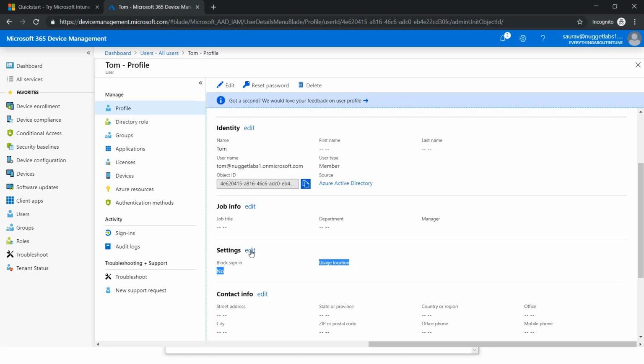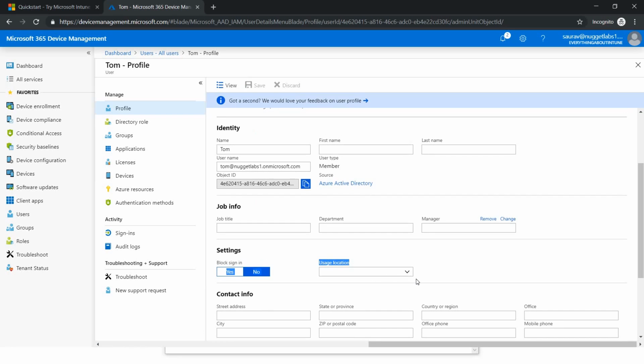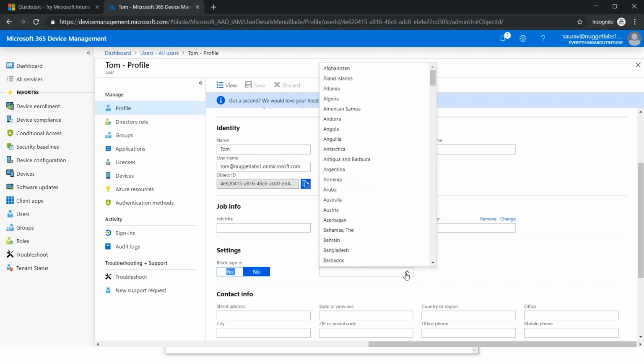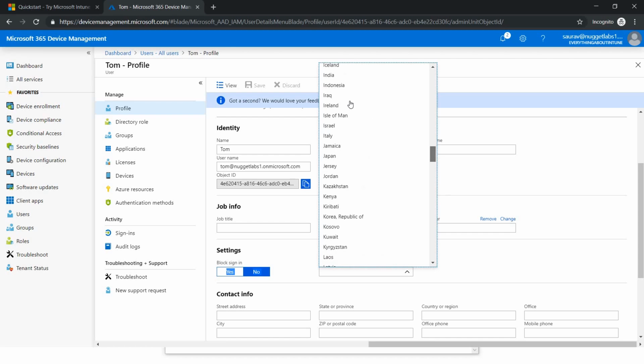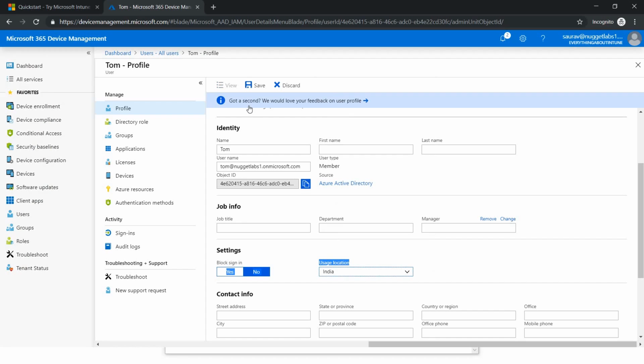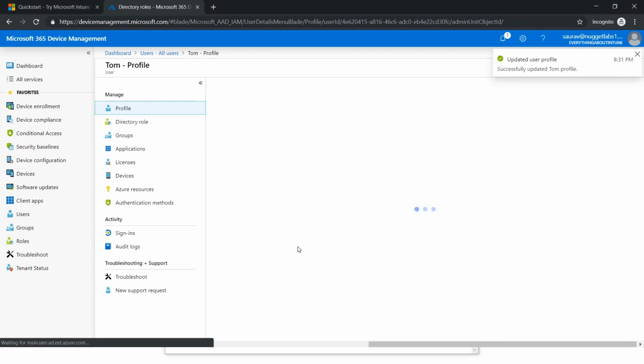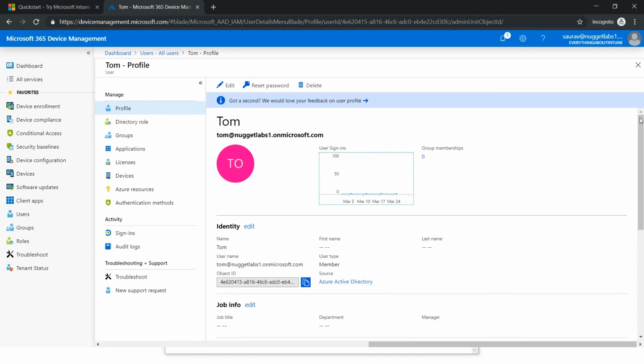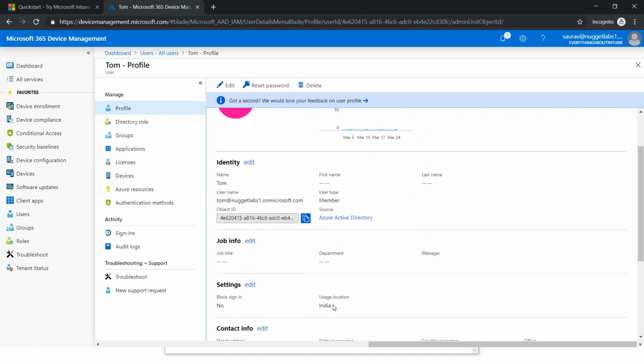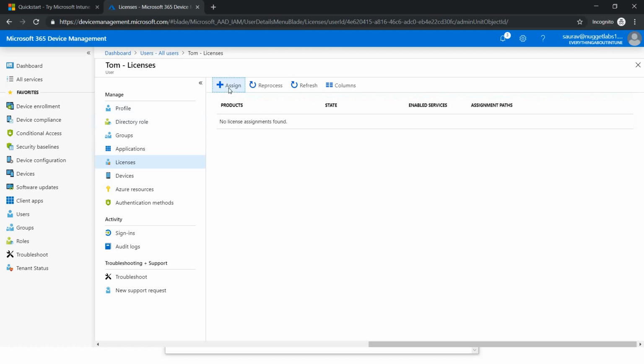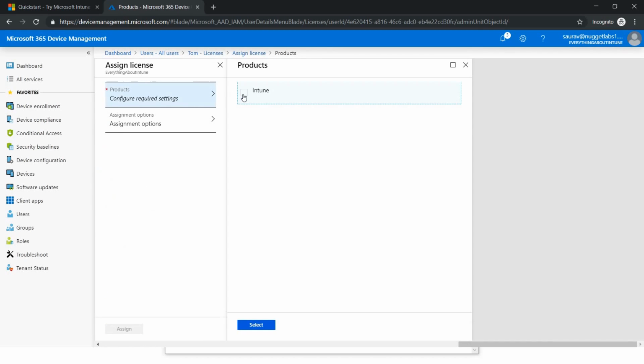Right now you can see it is blank. So I'll go to edit, and in the usage location I will select India. So I'll scroll down, and I will set the usage location as needed, and then I will do a save. So the location has been saved. If I change the tabs, I should be able to see the usage location reflecting over here. Yes, indeed it is. So now I can go to licenses, and then I can assign this user a license.